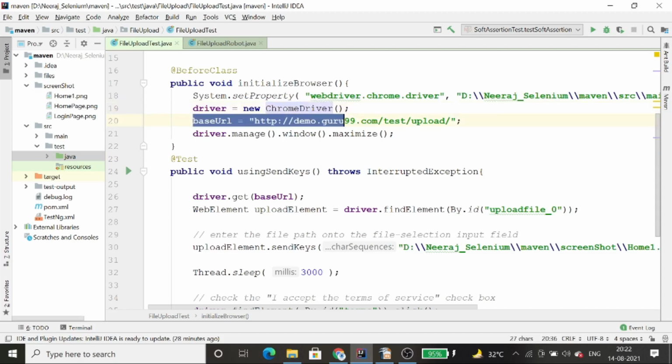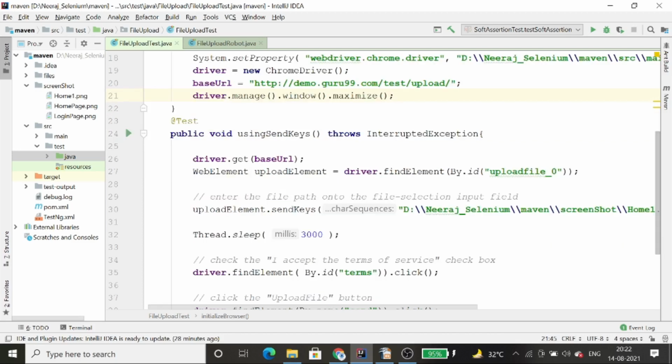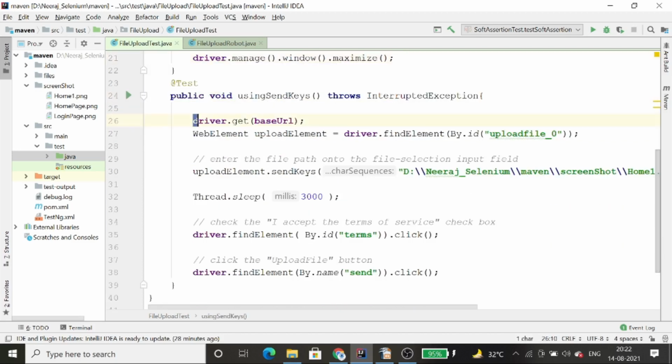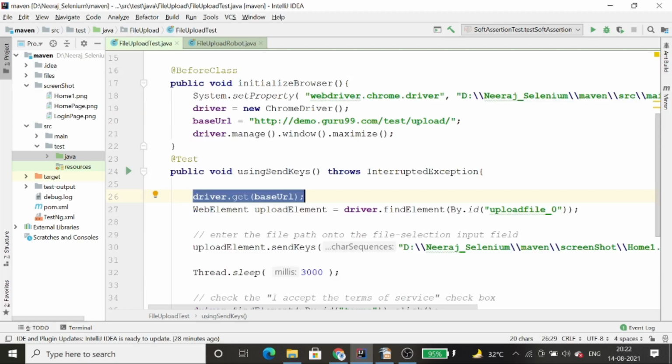Then the URL I have just kept under a string, right? Now I have maximized the browser, right? So this is how I initialize the browser. Again after that I just launch the URL. Basically when Chrome opens, I just launch the URL. The URL is demoguru99.com.